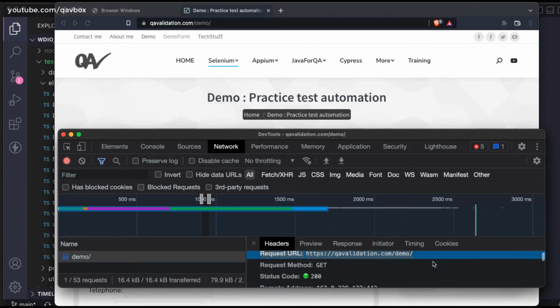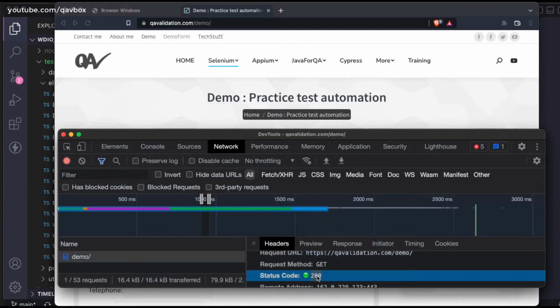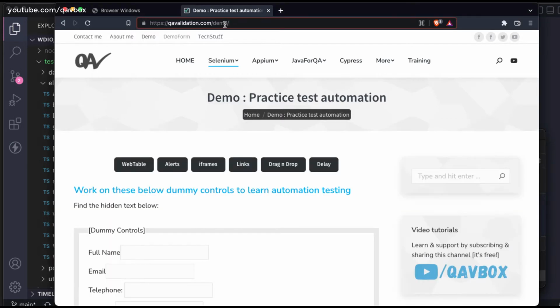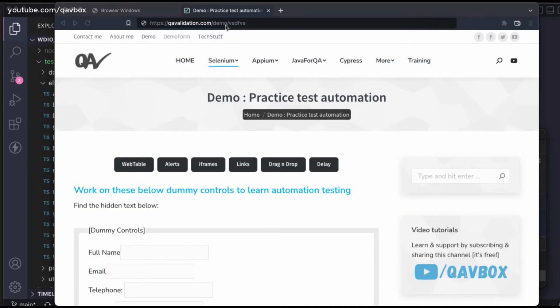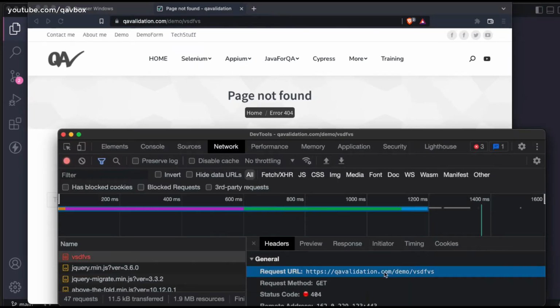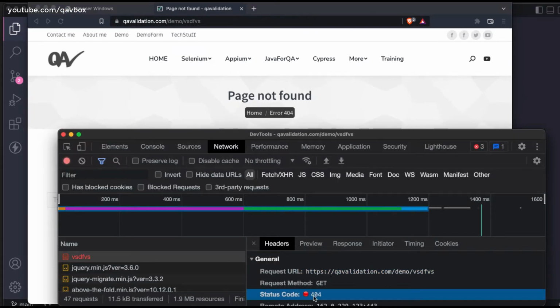If it is working fine, it will give me a status code of 200. Let's say that I'm entering a wrong URL, just typing something, and entering it. You can see that this URL is returning me a 404. It means that each URL loading returns either 200, 300, 400. So there are status codes, we know, right?